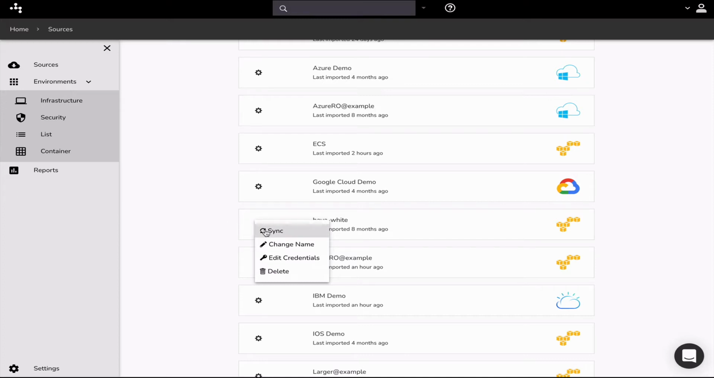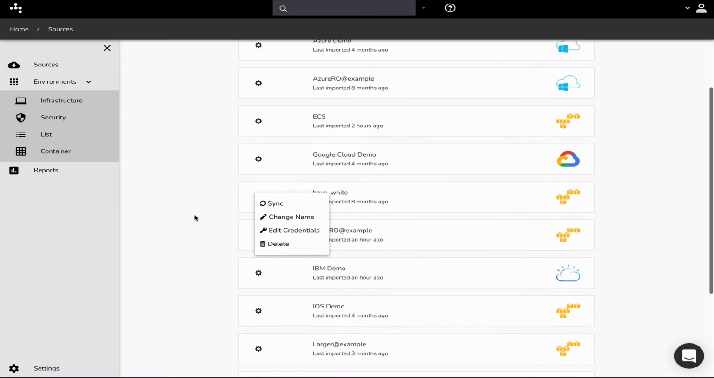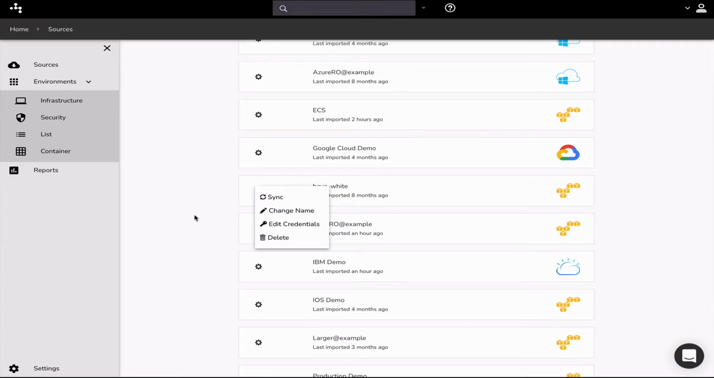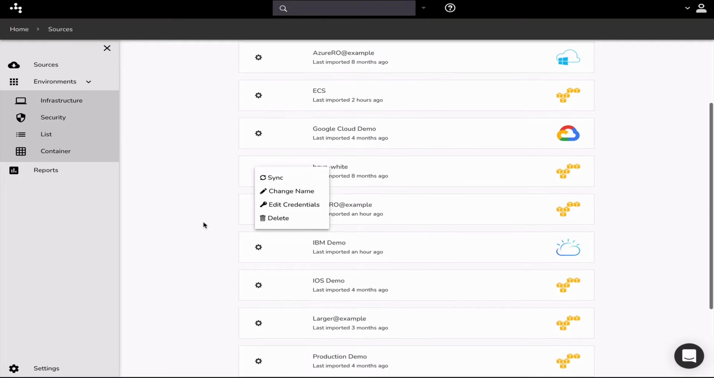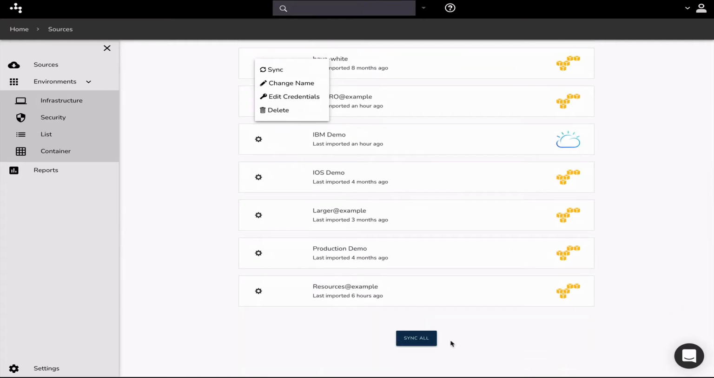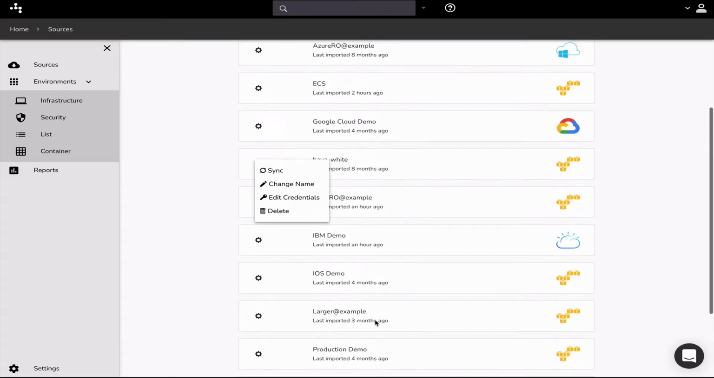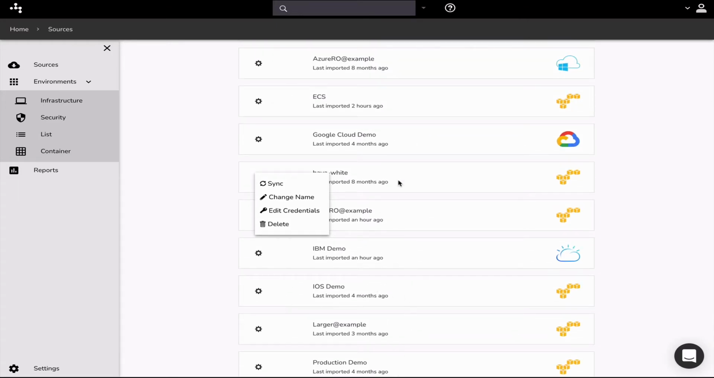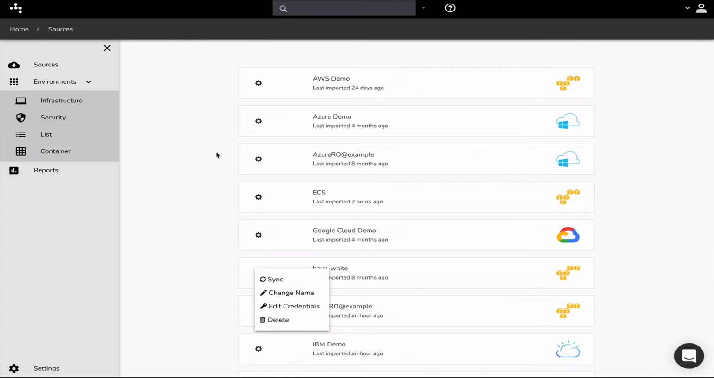You can hop in here and request a manual synchronization, which will then queue that up, and then you'll get a fresh set of diagrams created. You can also here sync all, so that does what it says on the tin. It will synchronize all of your connected accounts. So back to the environments.